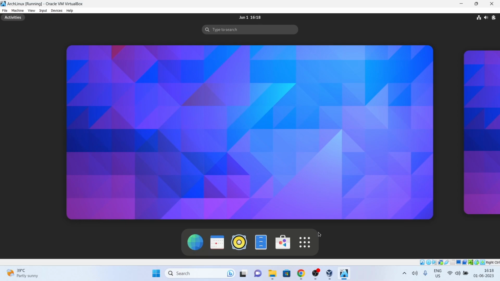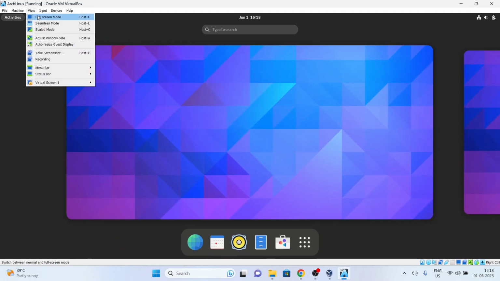Voila, now as you can see, Arch Linux runs super smooth. The animations and transitions are very fast.